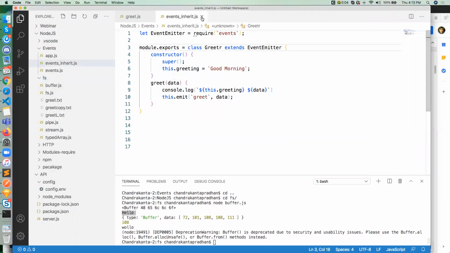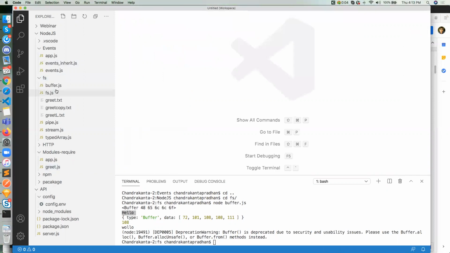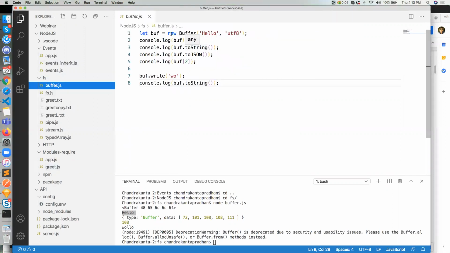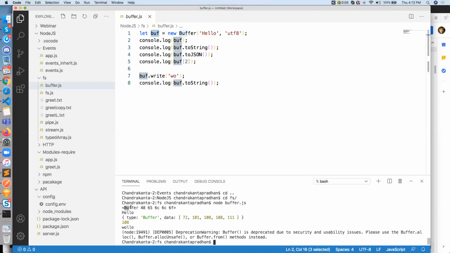Let's remove all this stuff from here and open buffer. So look at it. I just create a buffer and pass some value here, and I am using UTF-8 encoding. I'm printing the buffer directly. Then I can see something like this, buffer and some numbers. These are hexadecimal numbers, but in memory it is stored as binary numbers. But when I convert the buffer to string, with UTF-8 encoding, it will convert it to a string, and then I can see hello.